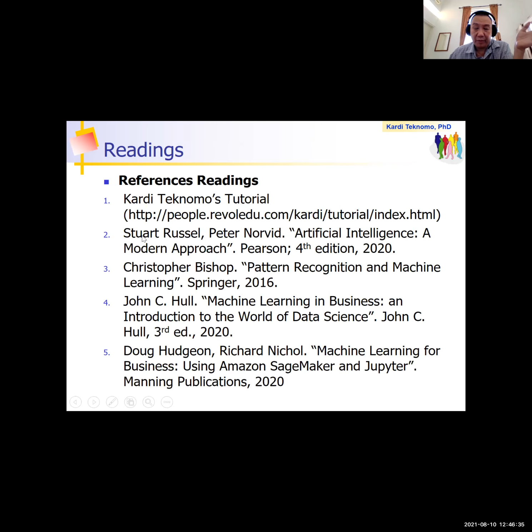Stuart Russell is my friend. We met several times. And this is Peter Norvig, who is now at Google. This is his book, Artificial Intelligence: A Modern Approach. You can find it and get it. The latest edition is 2020. Christopher Bishop is at Microsoft, and his is a very good book, Pattern Recognition and Machine Learning. I think the Stuart Russell book and the Bishop book are a must. You need to read both. The third, fourth and fifth are just applications of machine learning in business, so you can read them if you want and if you have time.